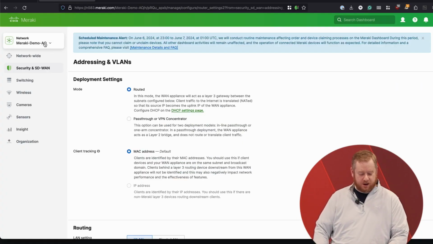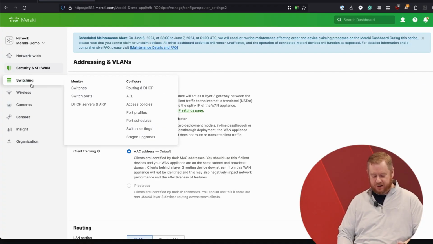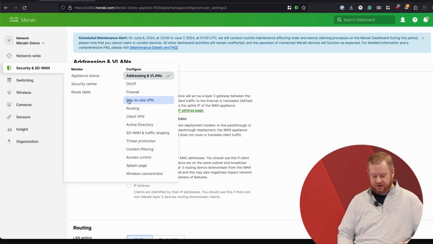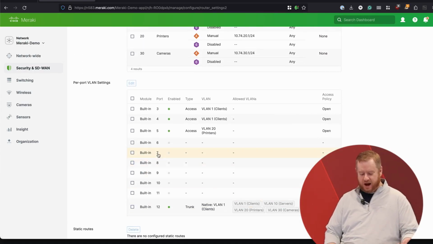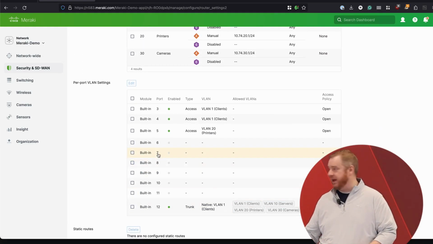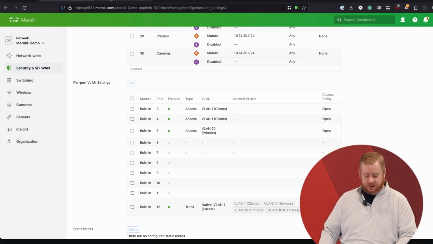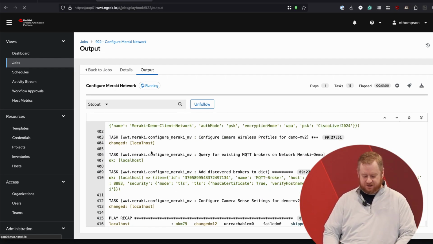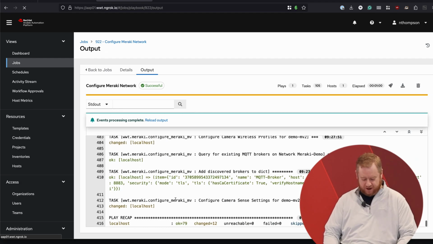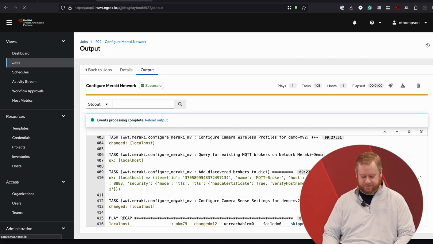If I go back to the Meraki dashboard and switch to my other network, we can now look at the port configuration. Down the screen here, we'll see that port 5 is now an access port in VLAN 20, and it's enabled. It's ready to have a printer plugged into it. That job will continue to run, but that is the end of the day 2 operational side, using Ansible to drive the end-to-end lifecycle, both provisioning and operationally, of this site.